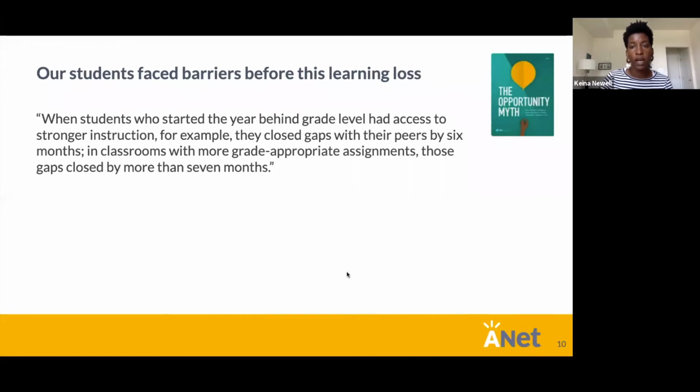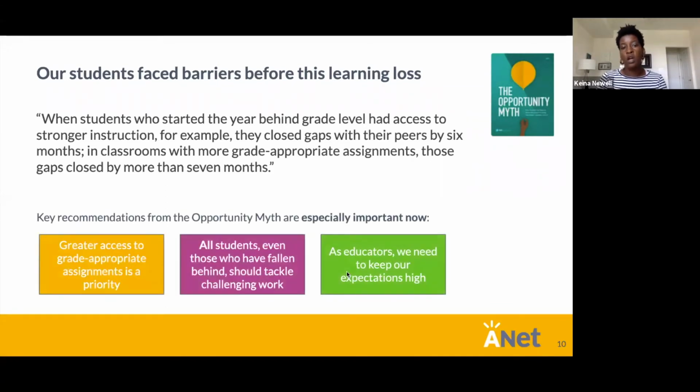As we think about going into next school year, what was still true last school year is also true this year, that all of our students, even those who have fallen behind, should tackle challenging work. As leaders, teachers, and educators, we want to make sure that students have the opportunity to grapple with grade level assignments so that they are not falling further and further behind because we're trying to account for gaps they may have had in the past. Instead, we should think about what assets students come with and how we make sure that we close the gaps as we are teaching grade level content.